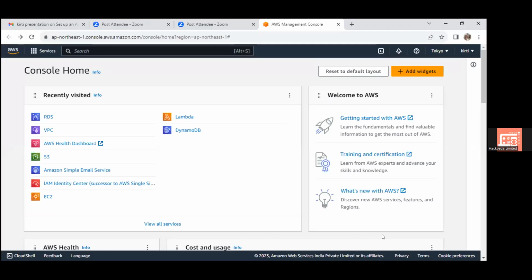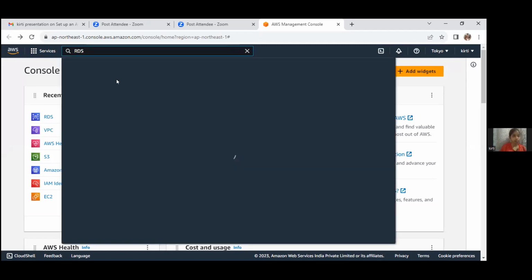Yeah, now it's visible. Okay ma'am, this is the AWS management console account. And this is the dashboard, and here are the services. And this is the search bar. You can also search RDS. Just click on the RDS.